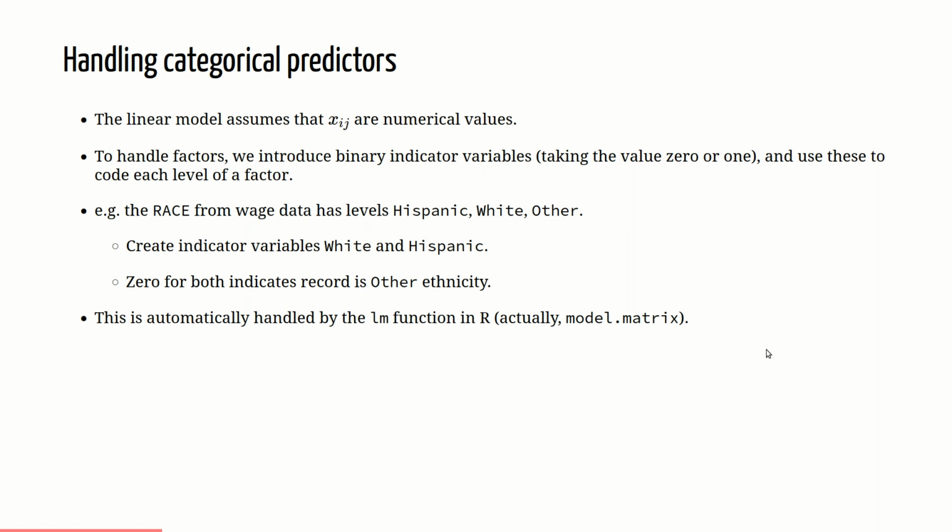And this indicator variable setup is done automatically by the model.matrix function, which is called from lm. So it's done automatically for you. You don't have to worry about it. Now, it's not necessarily done automatically for you by other model types. So other model types might assume that everything's numeric to begin with. That's one of the things that the tidymodels framework takes care of, is it provides an interface for doing this type of binary indicator variable construction.